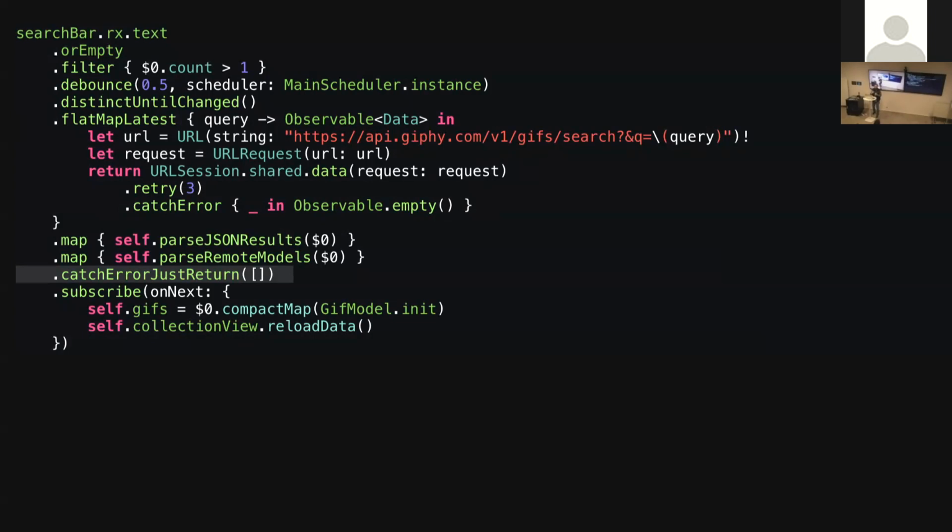But what if the network doesn't fail, but the model is not correct? How do we handle this error? Well, like we said earlier, it's right there at the bottom, right before the subscribe. We can catch the error, and instead we can say, we'll return an empty array, and that's it.